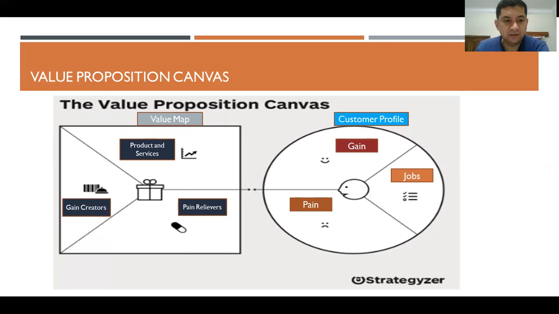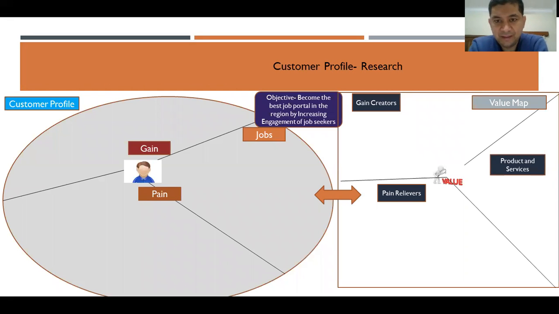And the third one is what gain creators have been incorporated in the product or service, which will help the customers to realize positive outcomes when they use the product. So this is how a typical value proposition canvas works. Let's go through a quick example here.